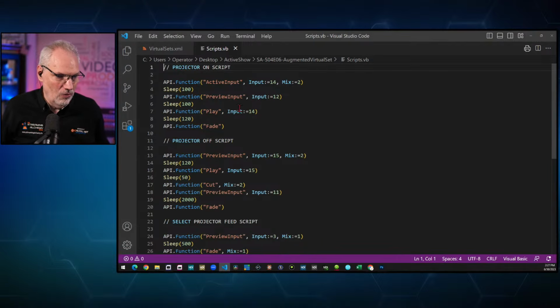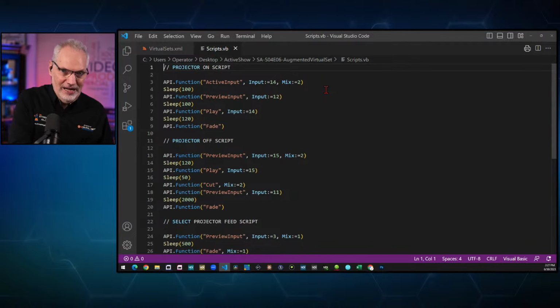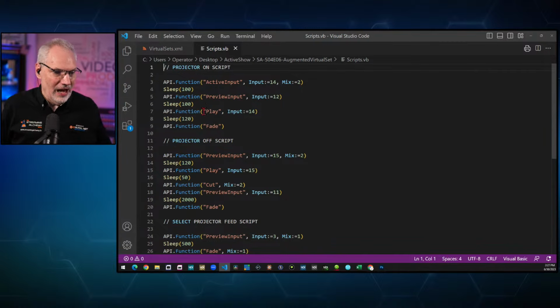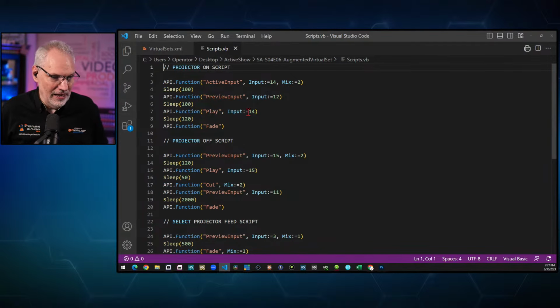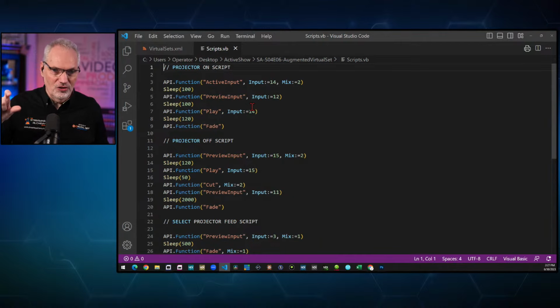And then I say, let's put preview input 12. Input 12 is the virtual set with the glowing bottom on it. So we line that up to make sure that's in place. And then again, I give it 100 milliseconds to make sure that's there. I start the video playing on input 14. Input 14 is that mask that we're using for the on and off transitions. And because it has a lag, there's a certain time where it stays off. I start it playing, wait 120 milliseconds, and then fade in.